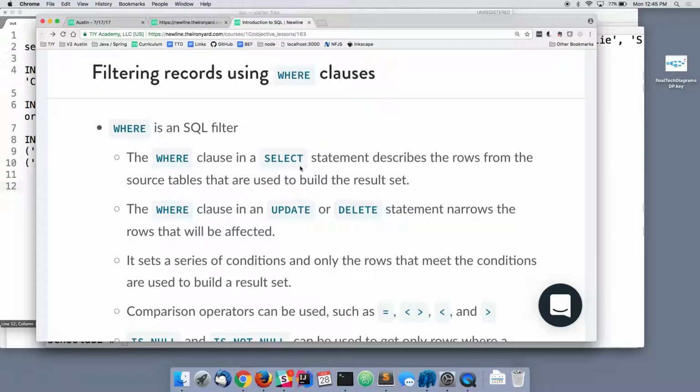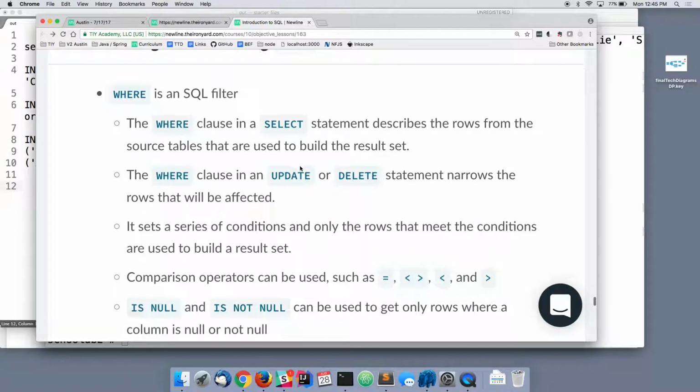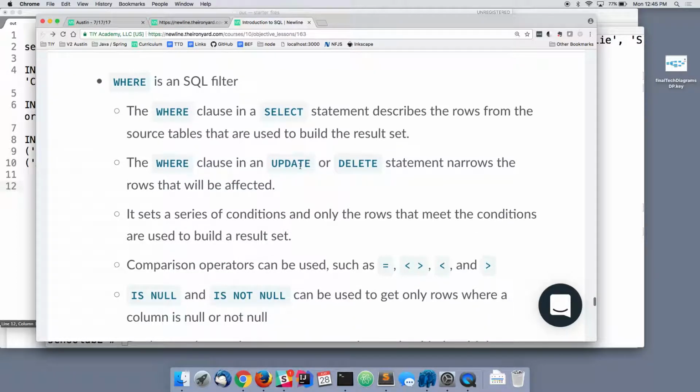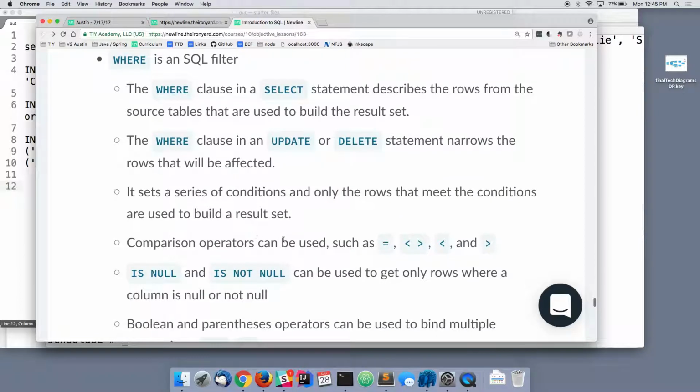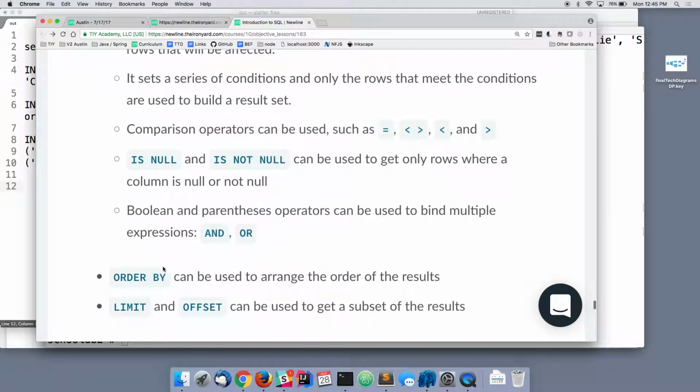So remember, again, the Q in SQL is query. Where is what we use to query. I think we did this in Mongoose or something, but where is how we query. You can do things like equals to, not equals to, greater than, is null, is not null, ands and ors, and then you can sort things and do stuff like that.